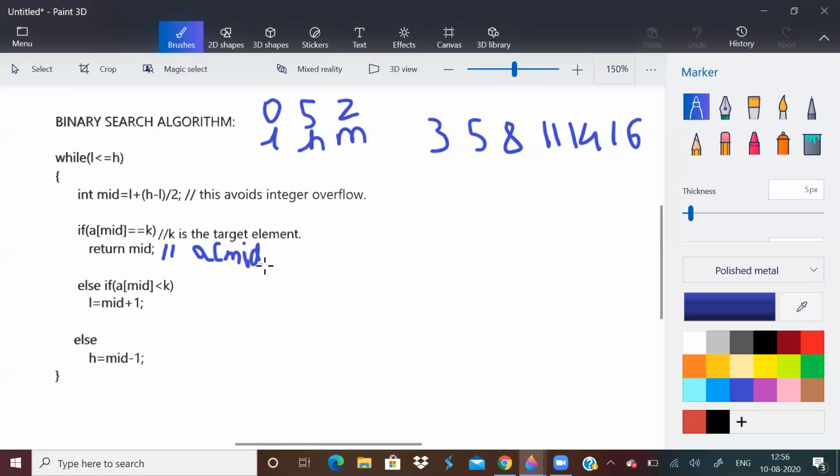We can directly return what? We can directly return A of mid only. A of mid will be the target element itself. But if it is not present, then we use the binary search conditions, right? Like if the element is to the right side, then we change L to mid plus 1. If it is to the left side, then we change H to mid minus 1. So the same binary search algorithm only. Just one modification we have done till now.